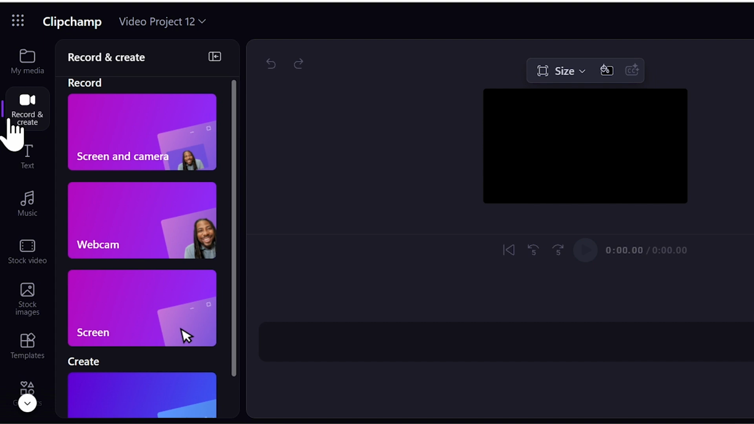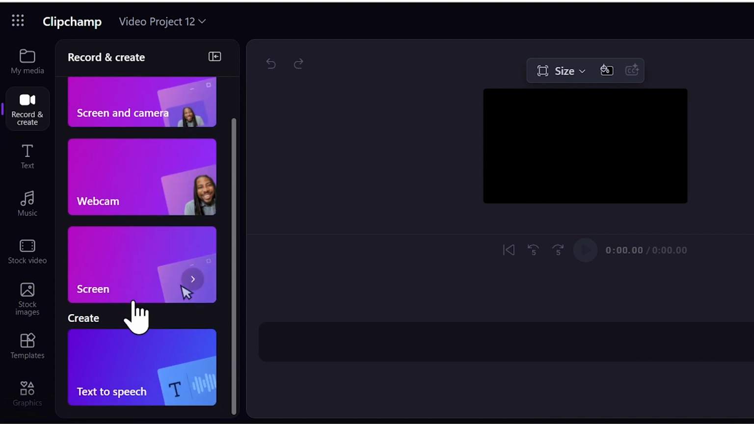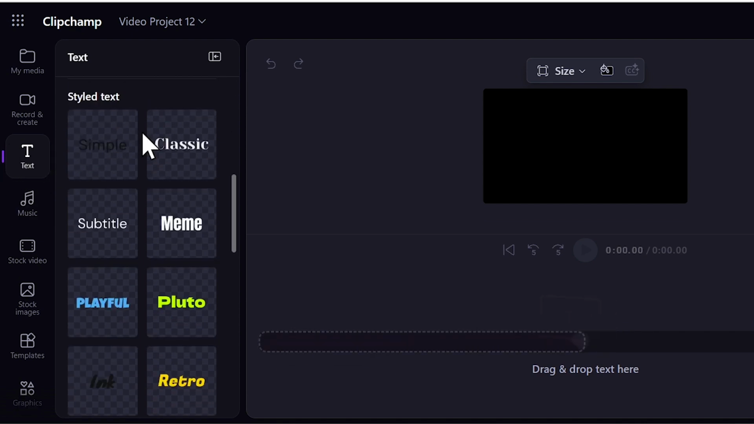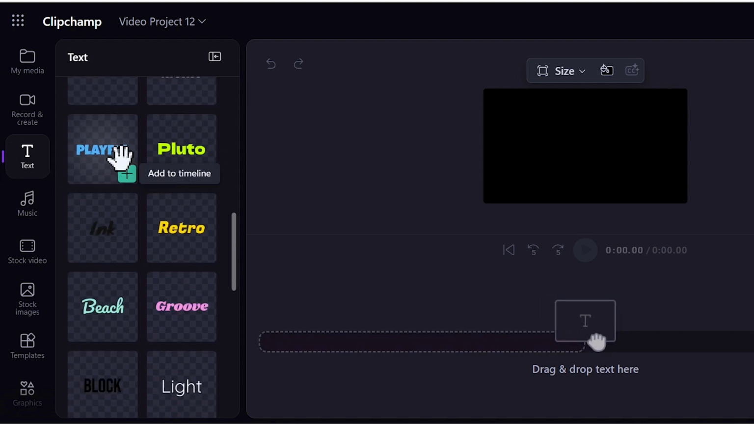If I want to do some recording, screen recording, or recording a webcam video, or even if I want to create a text-to-speech AI product, I can also do that here. That's in the Record and Create tab on the left-hand side. Next is the text tool. This is where, for all of your headings, your subtitles, all your descriptive text, come here, click on the text button, and open up the text panel and choose a style you like. You can change the font, the color, and the size once you drop it onto your video project.